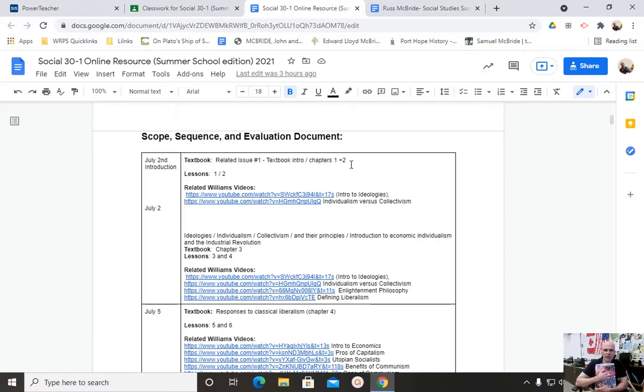That's why I recommend that if students have the opportunity to skim through it, but we won't be following the scope and sequencing of the textbook. We'll be maneuvering our way through the textbook more thematically than in the order that they have it. You can see that on July 2nd, we'll have our introduction to the course. Lessons 1 and 2.